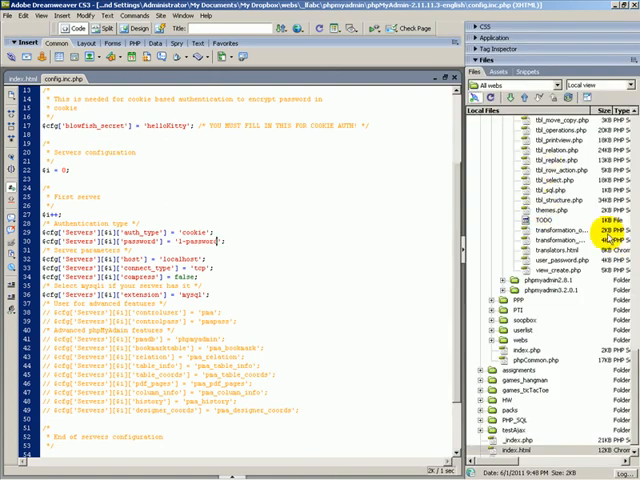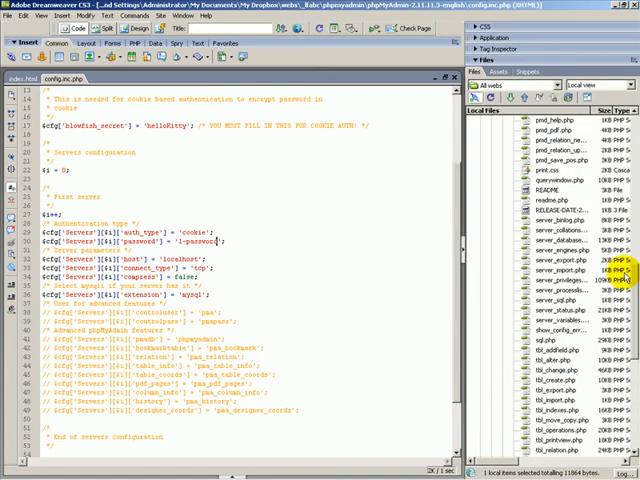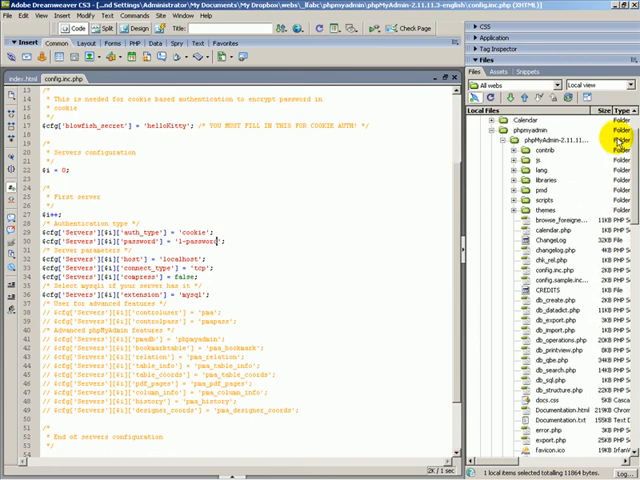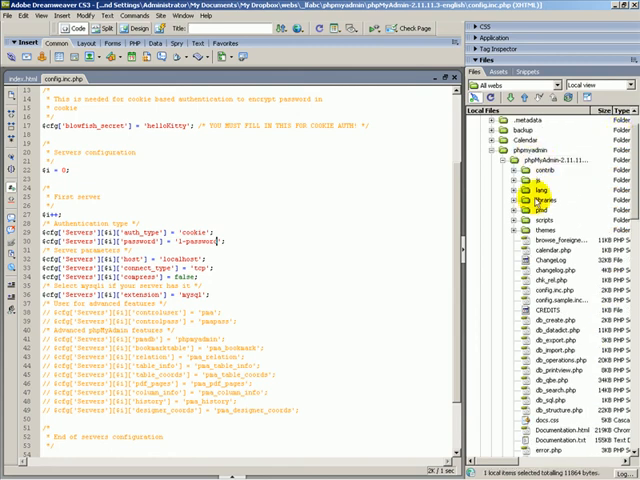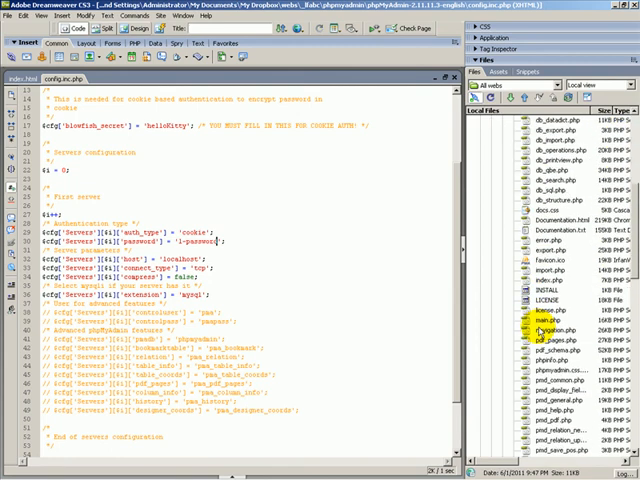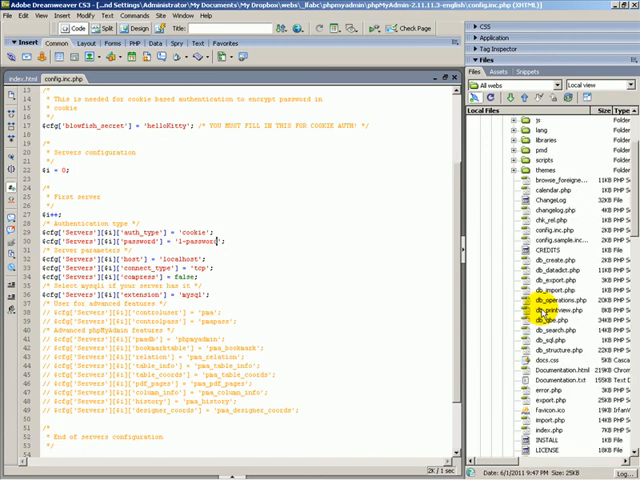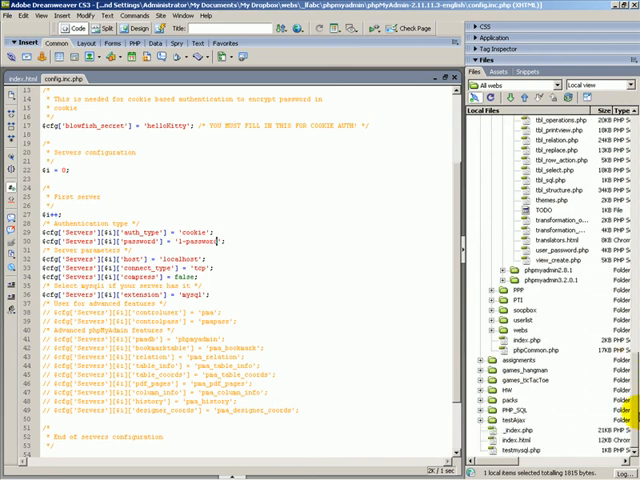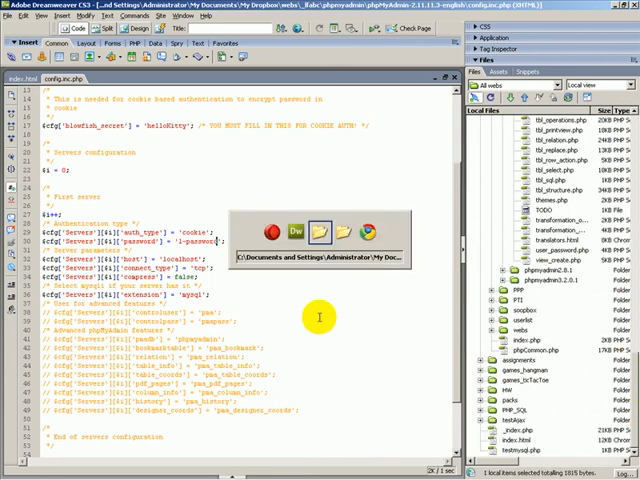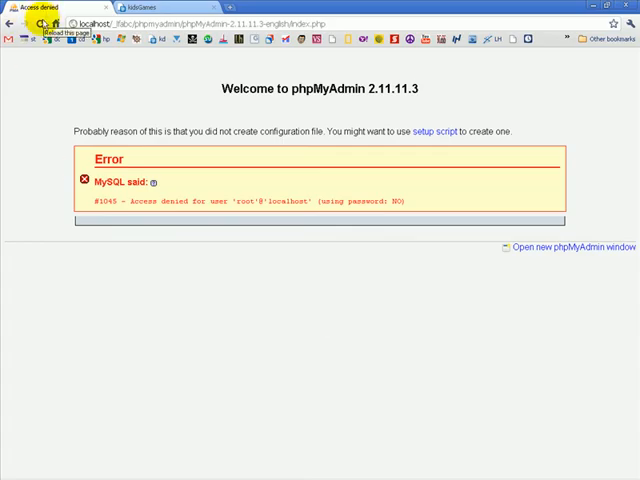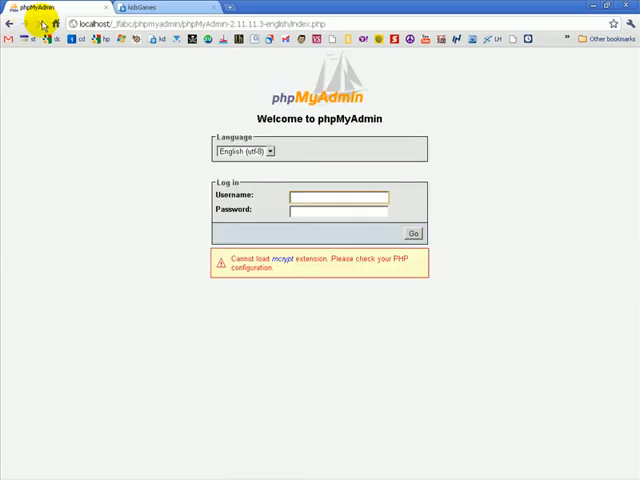Then I'm going to go back to my Dreamweaver. So here's phpMyAdmin. Take the file that I was just working on, which is config.inc.php, and upload it. And I'm going to come back to here, reload it, and there you go.